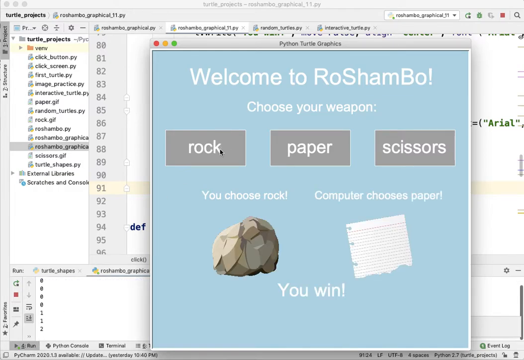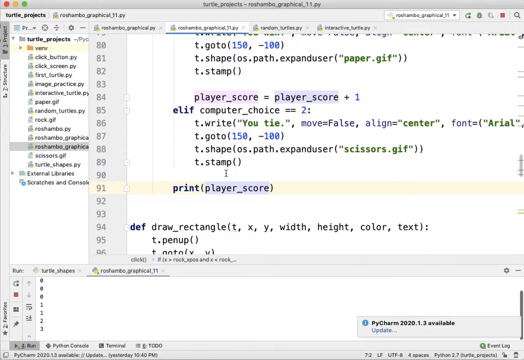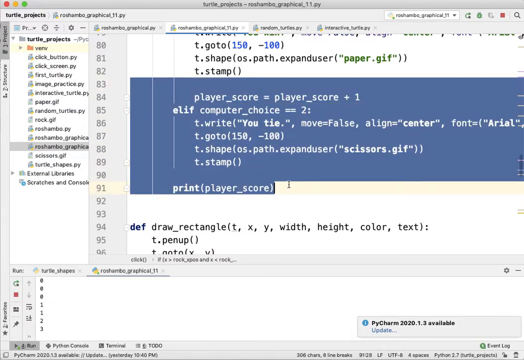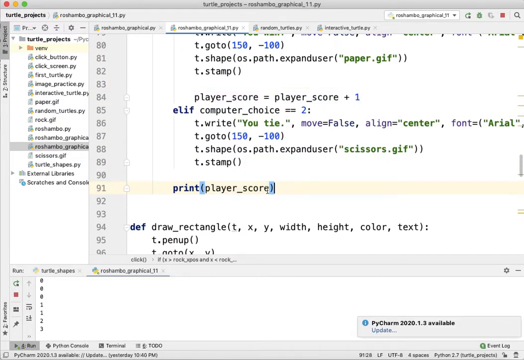I lose, it stays at 1. I win again, it goes up to 2. So we win again, and it goes up to 3. And it looks like it's working. All right. So now what do we need to do?